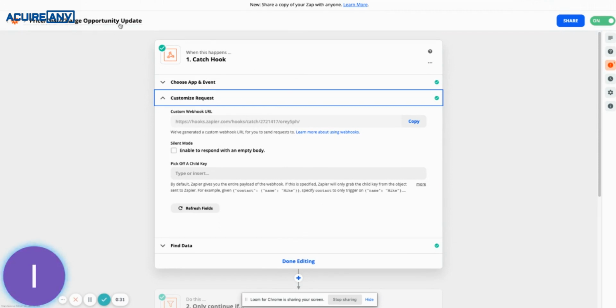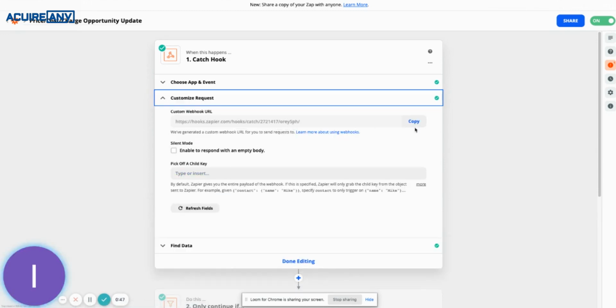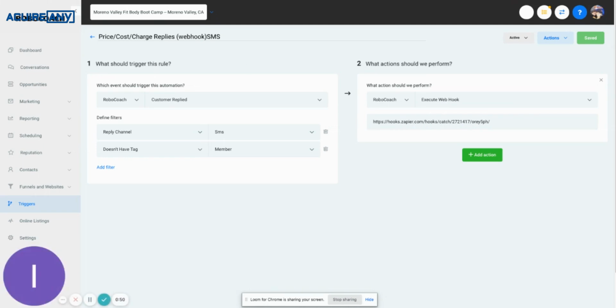So what I did was I created a zap and I copied this webhook. So choosing a webhook, customize, copy the webhook URL. Actually, let me show you from step. So it's catch hook, then it's customize, and then click copy, and then go create your trigger in High Level, and then create customer reply, and then you can select reply channel, and you can have specific filters like they don't have this tag or it has this tag. So in this case, for this example, I only want this to go to people that do not have a member tag. So now I paste this webhook right here under execute webhook.